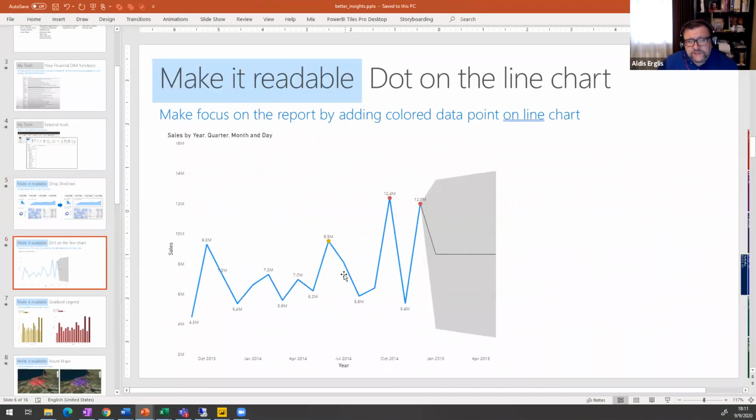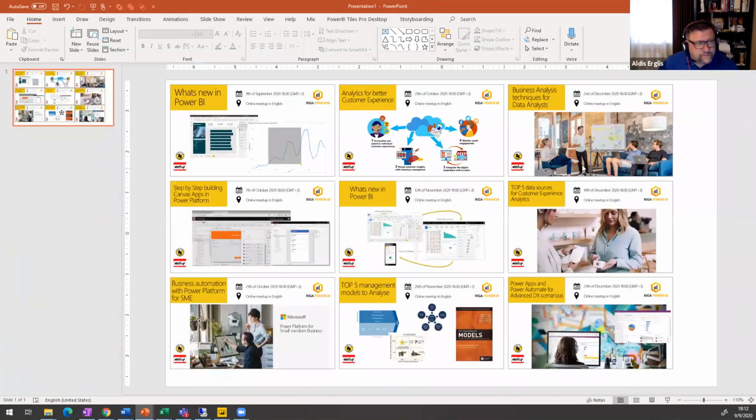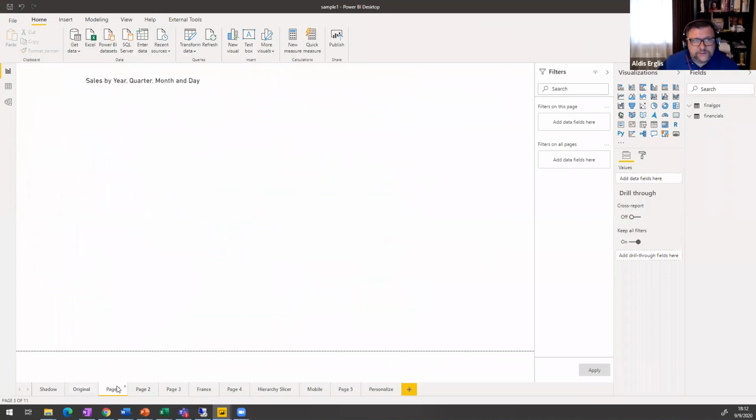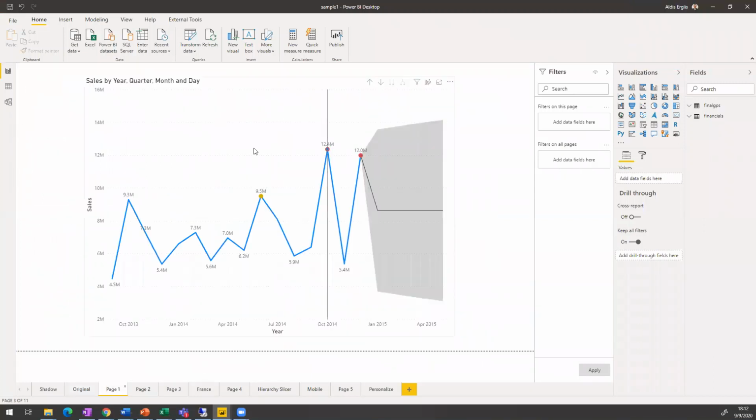Next one is how to add these different kinds of dots on your line chart. Imagine that you have a line chart, and you want to emphasize or focus on some values. Previously it was hard to do. Now it's easier.